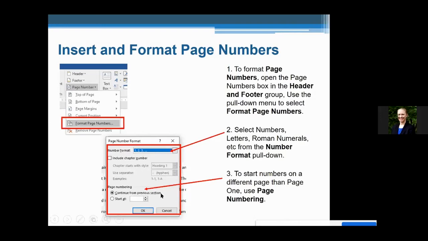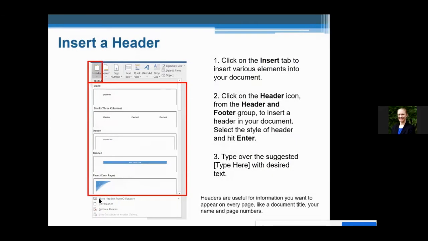And then you can also start your page numbering, which means you can start on the page that you're on. You can start at 1, you can start at 2, you can start at 4, and so if you had a title page and you don't want your title page to be numbered, you can start with what is actually page 2 because you have a separate title page. Okay? Hopefully that makes sense.